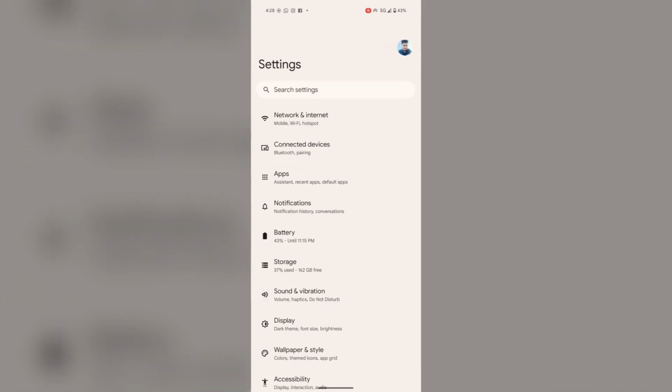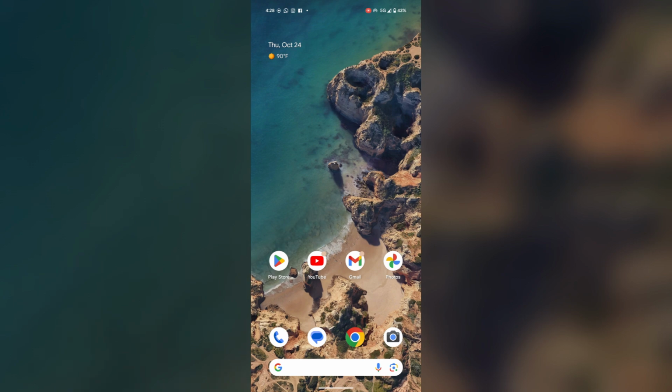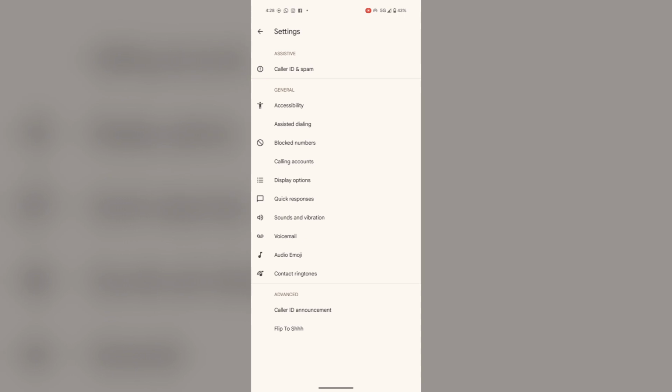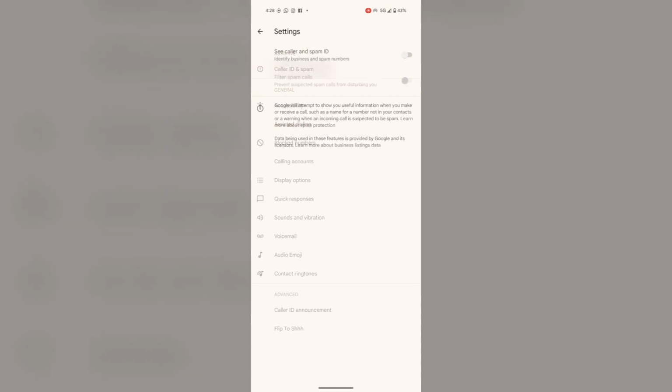One more thing that you can do to solve this issue, that call filtering. For this, open the phone app. Tap on the three dots on the top right corner, select Settings, tap on Caller ID and Spam, and make sure the spam filtering is disabled here. It should not be enabled, otherwise you might have this issue.